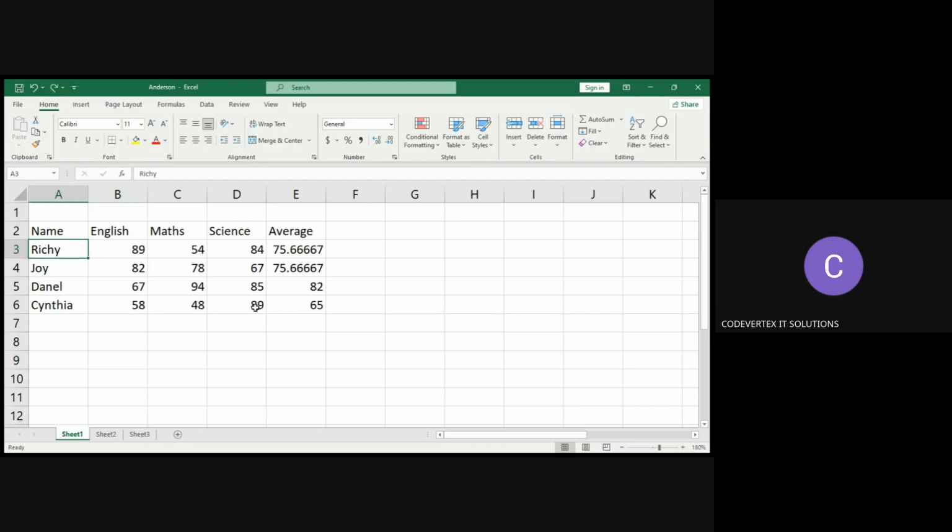Yeah. So we also have to move. You can also move data. So to move data, you Ctrl+X, that is cutting. Ctrl+X is to cut. So let's say I want to move this Joy.